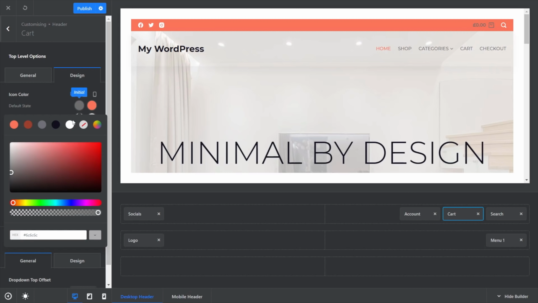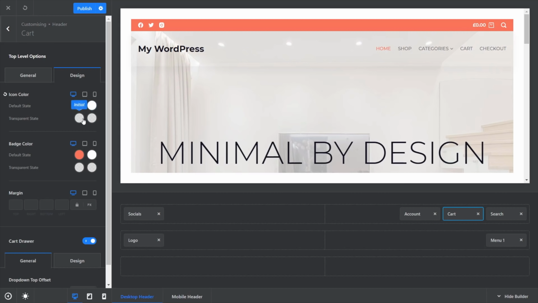So default state is going to be white. Hover state is also going to be white. We can adjust the transparent state if we want to on there, but we'll leave that as it is. And now you can see, we can see it a lot better. So that looks pretty cool.